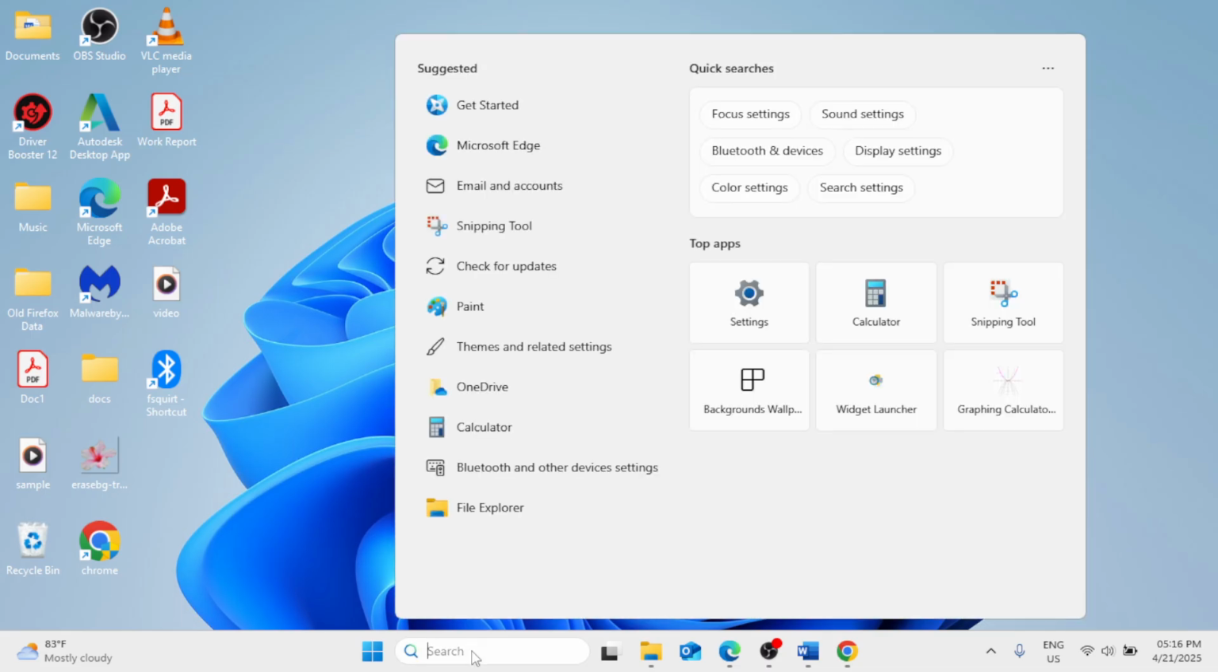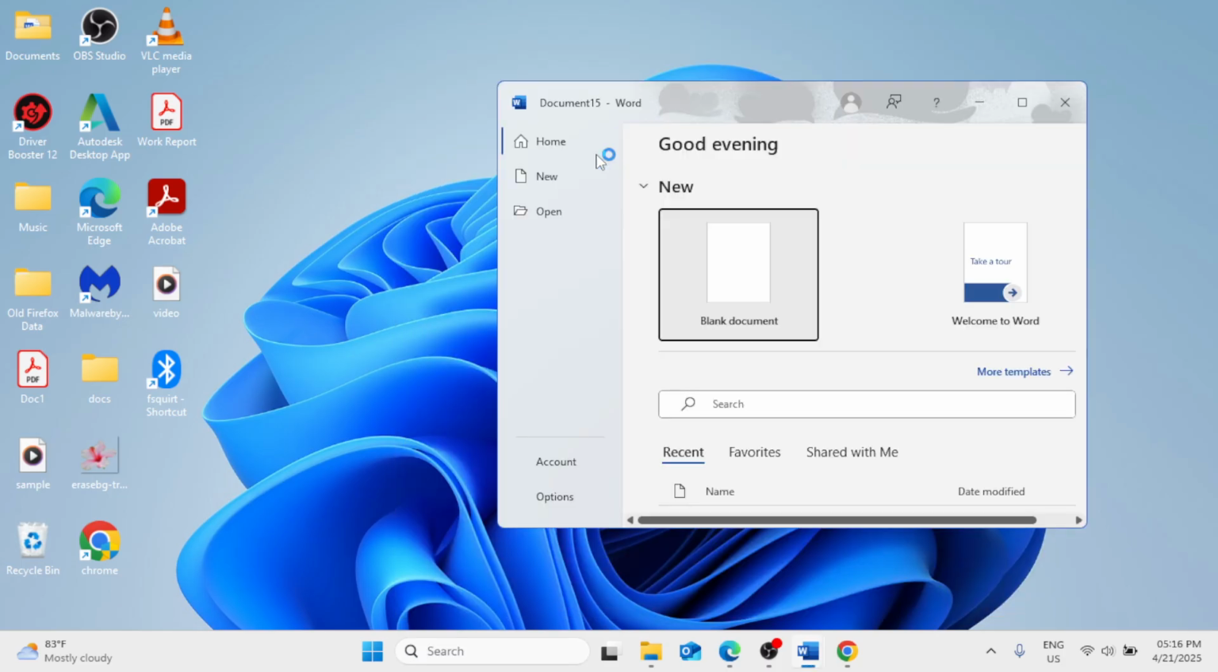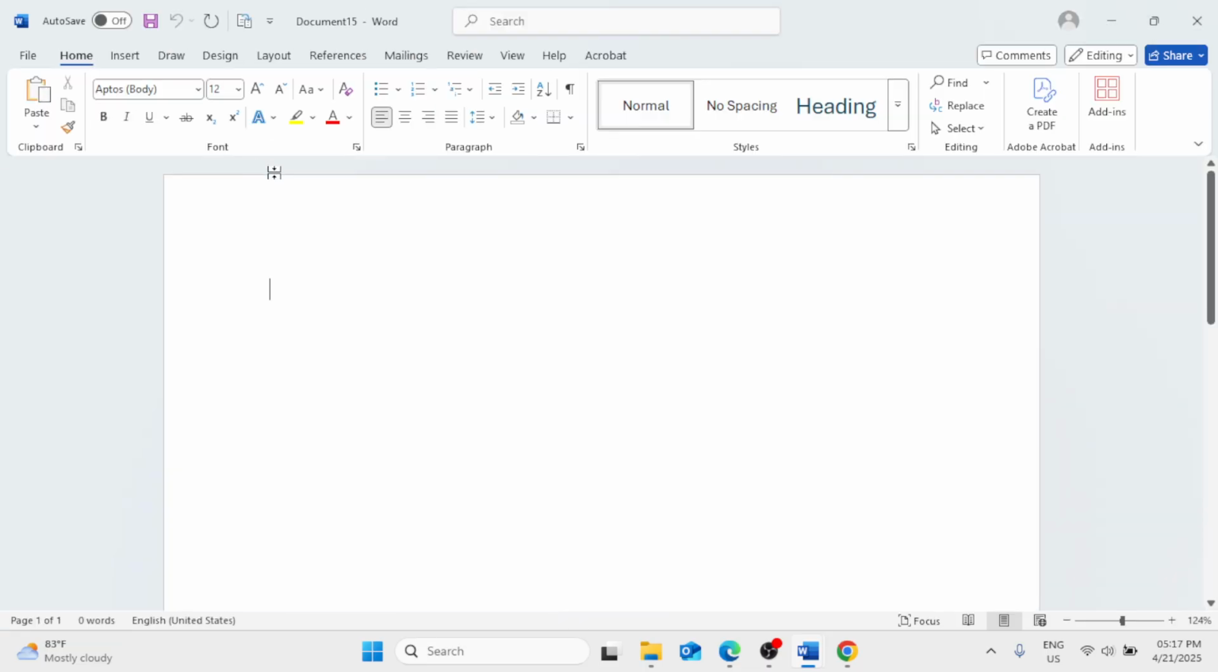Go ahead to the Windows search bar and type Word, and you will find Microsoft Word under the best match. Click on that to open it. Maximize it. Click on the blank document. Now here you will find the File tab, which is on the top left corner.